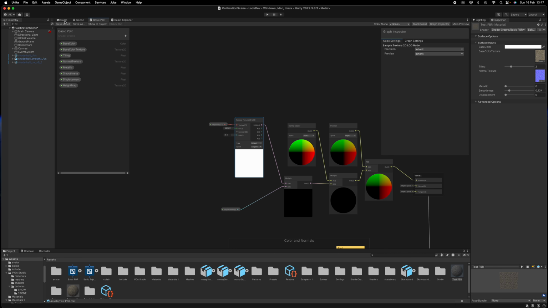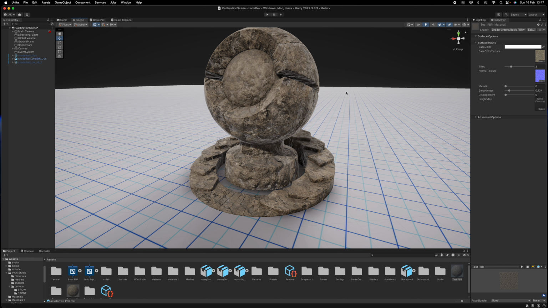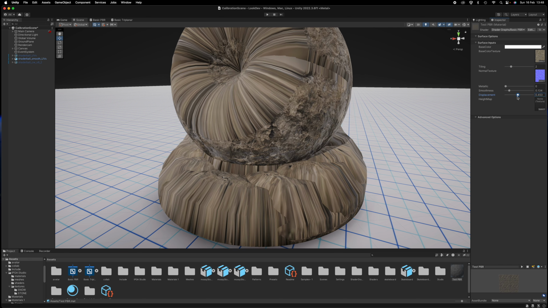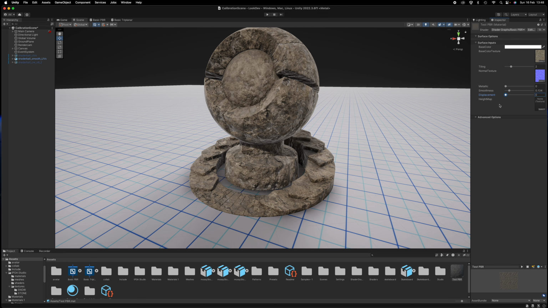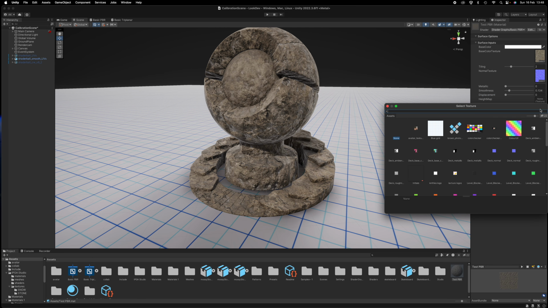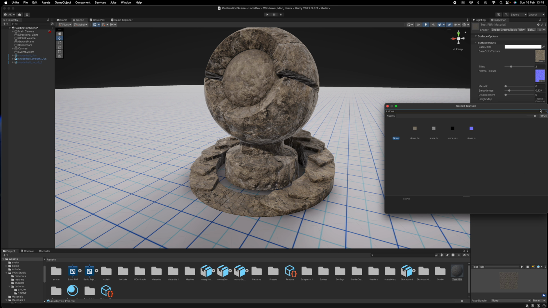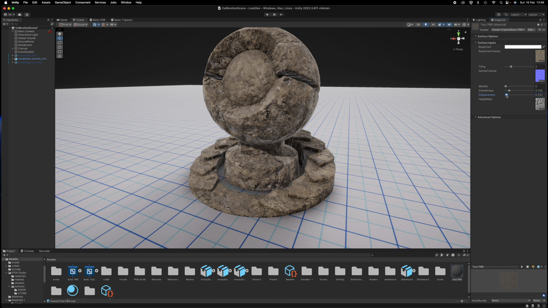So let's save this and go into our scene. And because we haven't got a height map, it's just kind of like blowing it all out. So let's add our height map into this slot. And we've got a stone H here, which is the height map. So that is now added in.